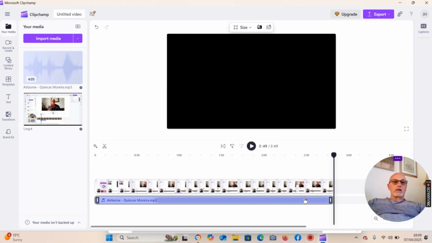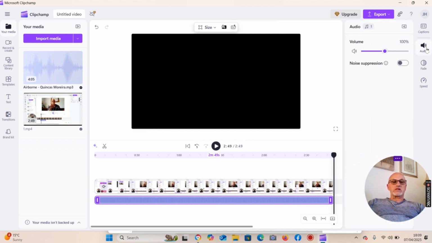If you tap on the audio, up here you've got different options. You can go to audio, you can adjust the volume, add noise suppression if it's a voiceover. Noise suppression gets rid of things like traffic in the background. You can add a fade in, fade out. You can speed the audio up as well, you can slow it down.